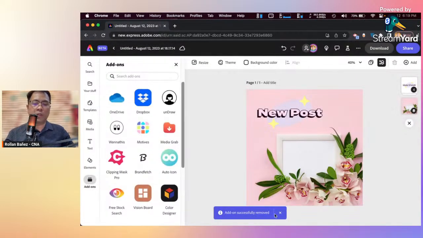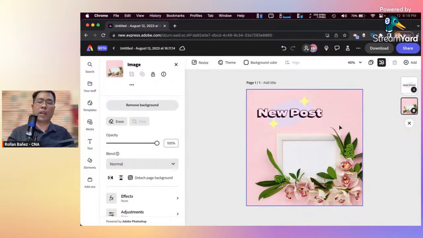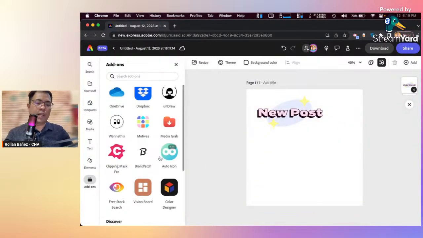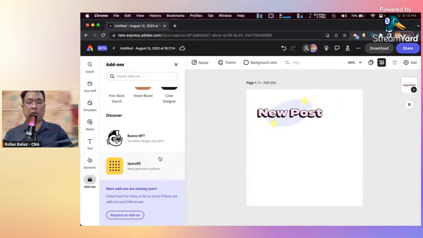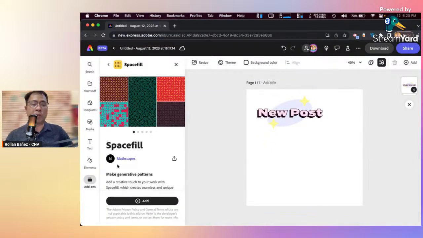Okay, so I'm just going to open, let's say I do not like this background that I got. I'm just going to delete this, and I have a suggested add-on that I would like to give to you. It's called Space Fill. So what does Space Fill do? Let's click on the Space Fill and let's click on the add button.